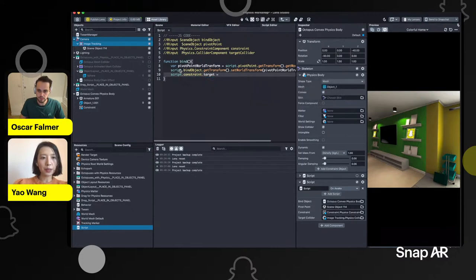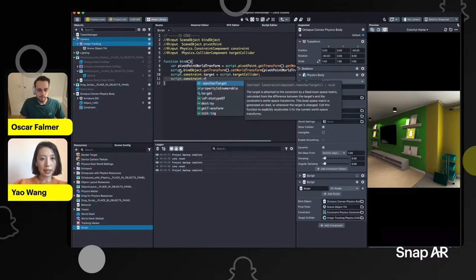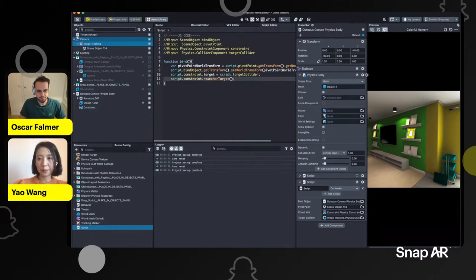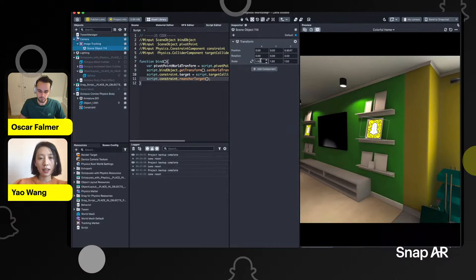And then we also need to add the constraint target, the target which will be the image tracker. And don't forget to constraint re-anchor target. So in this way, we can then attach our little octopus to where the anchor should be. And since we're attaching the scale, we should also make the scale a little bit smaller here.